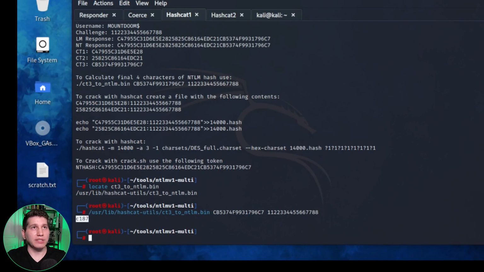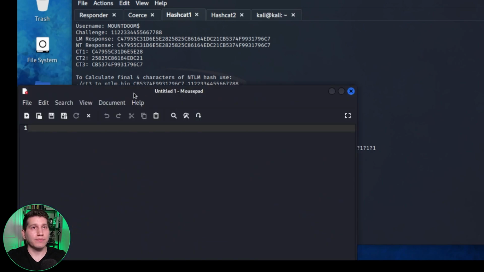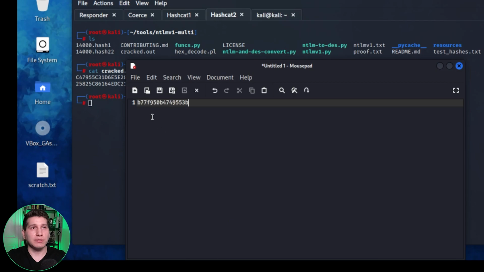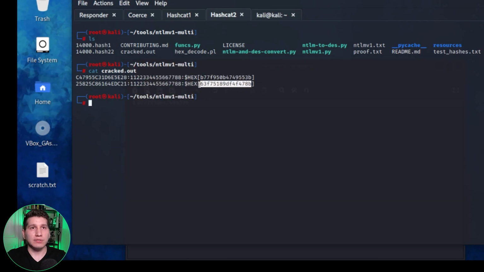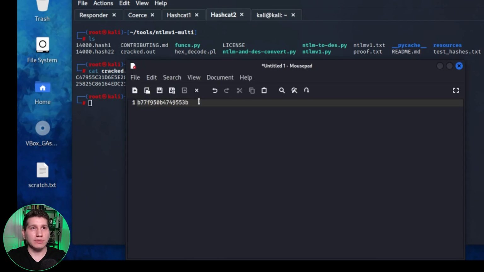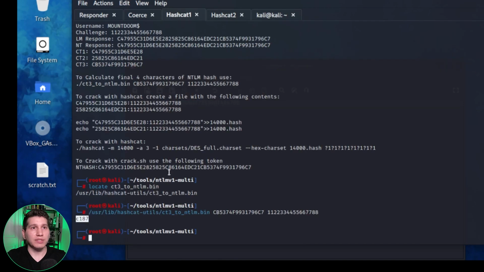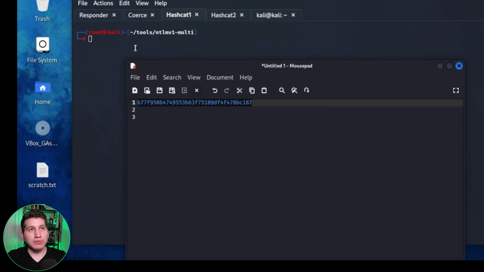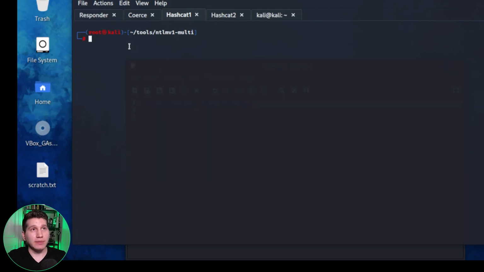So now we can generate our hash, and so this part is going to be the first part, and here's going to be the second part, and then over here is going to be the last part. So this right here is going to be our NTLM hash of the machine account. So now that we have the NTLM hash, we can perform a pass-the-hash attack using crackmapexec.